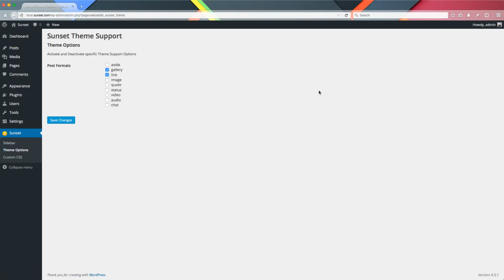It's a great achievement. What we're going to do in the next lesson, we're going to use the same method to activate all the remaining theme support. That is like post thumbnail, custom background, custom header, and some specific HTML5 options for this amazing Sunset theme.